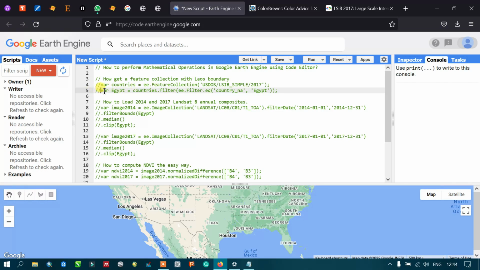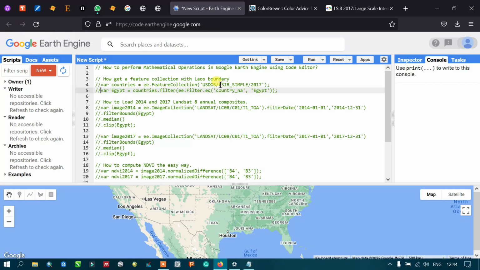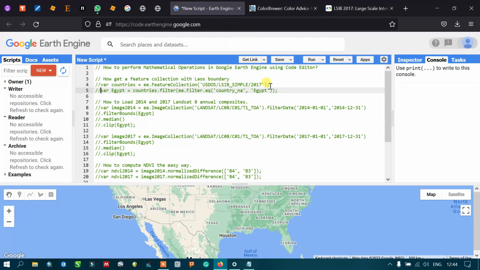So we have defined a variable Egypt equal to countries.filter, referring to that particular country called Egypt. Now let me show you that. USDOS refers to the United States Department of State, and LSIB refers to Large Scale International Boundary polygon. So we are referring to the database, and from that we are filtering the particular country called Egypt.